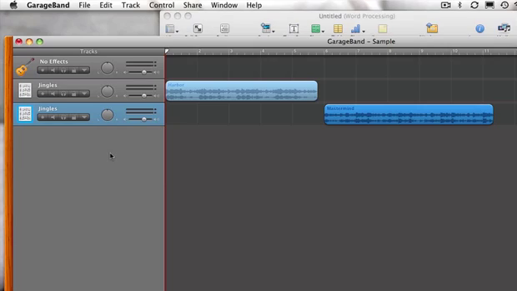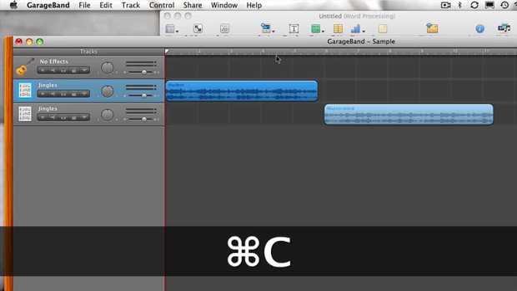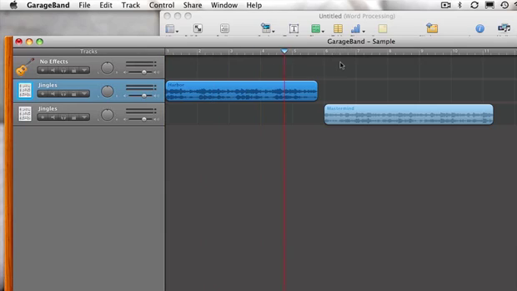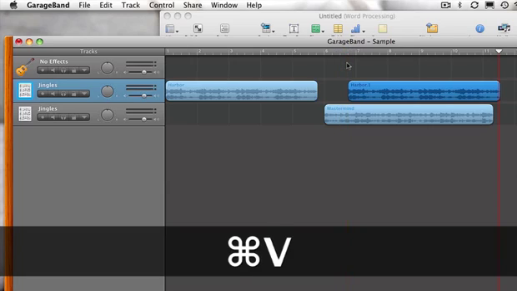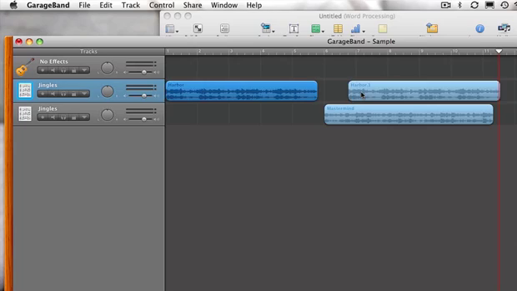Now these simple commands work in almost every program. So here in GarageBand, if I want to copy this track over, I'm going to highlight it, Command C, put my playhead where I want it, and hit Command V. And there you go, now I have two of them.